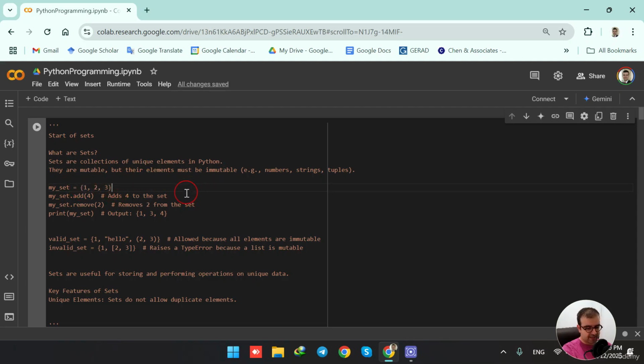So the set itself is mutable, meaning that I can add an element to it or I can remove one element from it. And when I print my set here, the set was originally 1, 2, 3. I added 4, then I removed 2, so the set will have 1, 3, and 4. So it shows that sets are mutable, so they are modifiable, in other words. However, the elements of our sets must be immutable.